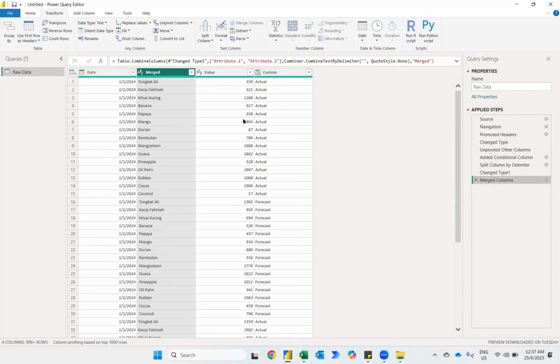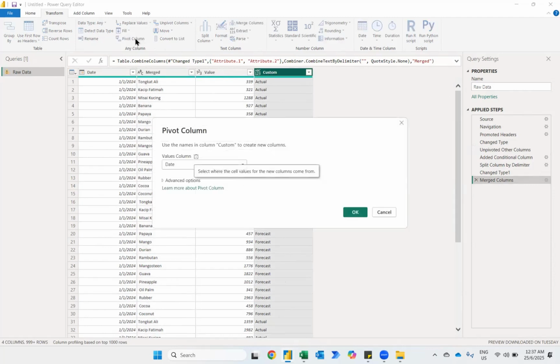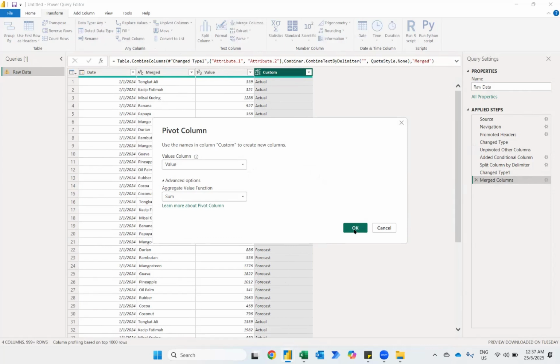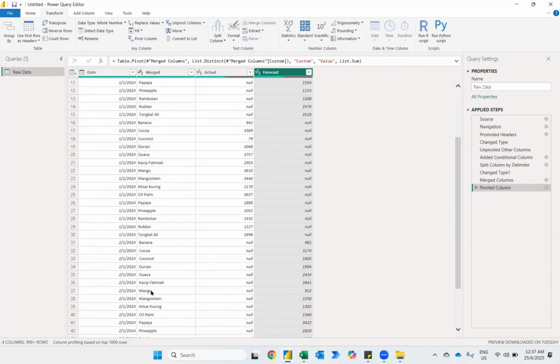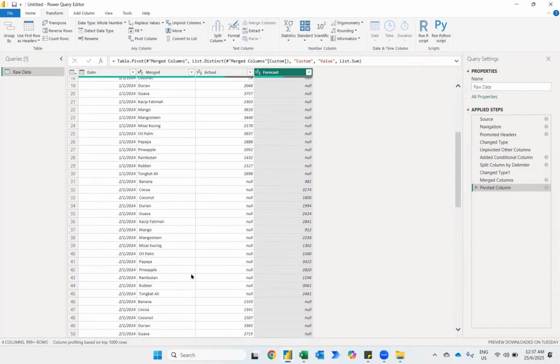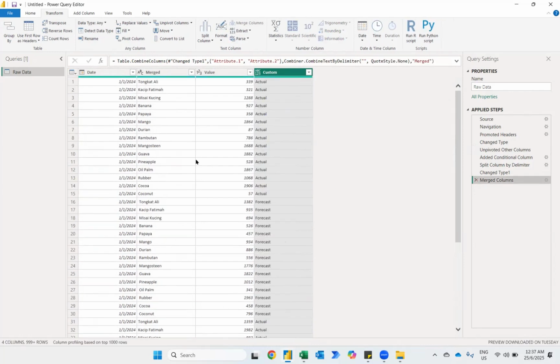what I can do is click here, click pivot column, and a box will appear. The value column, I'll put here value, and I want to calculate the sum. When I press OK, you will notice the data is not proper, because here you have one group, here another group, and over here another group. So it's not proper. You need to trim the data so that the forecast and actual can be side by side.